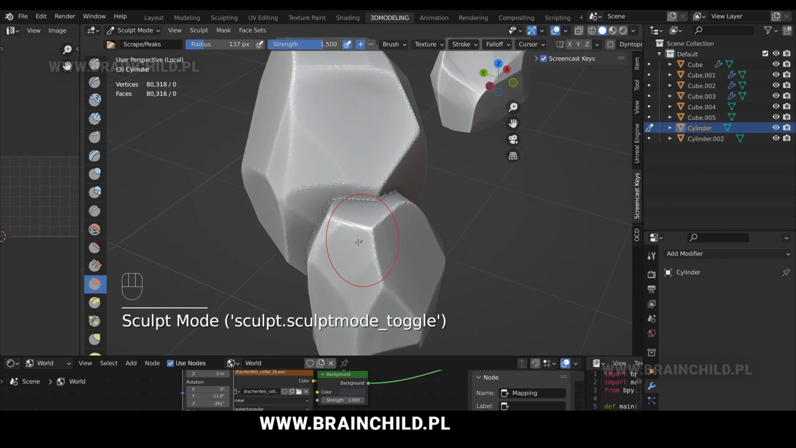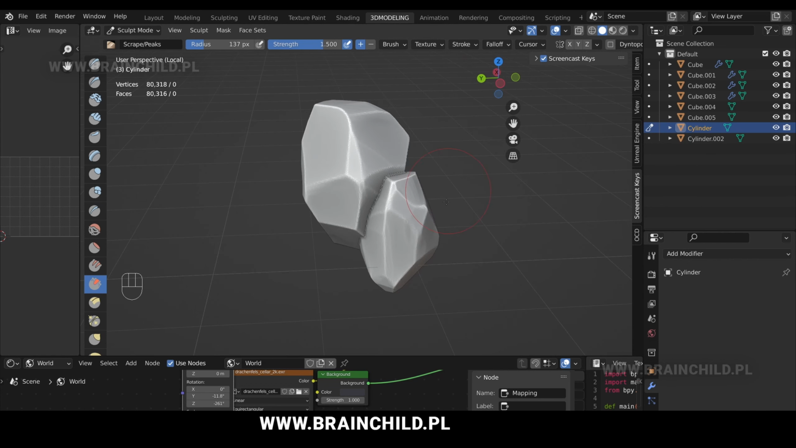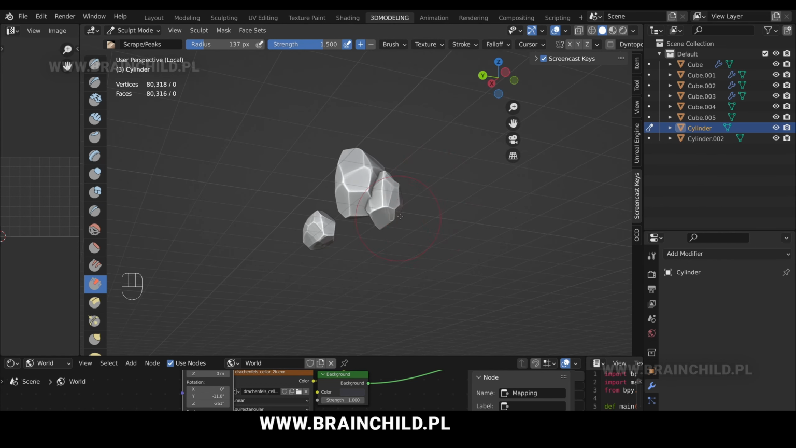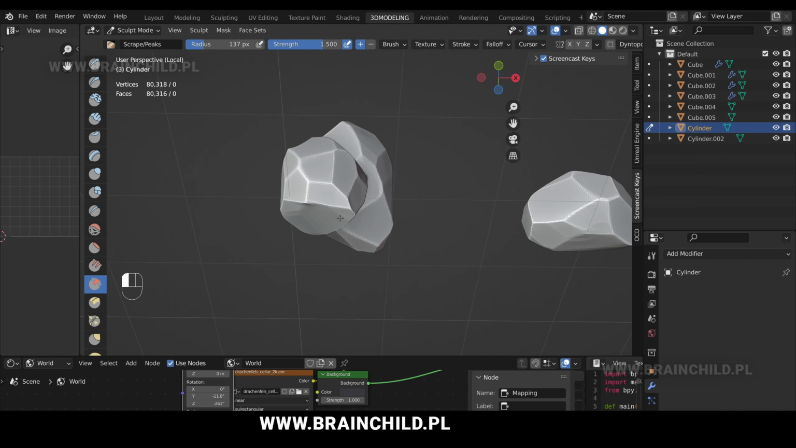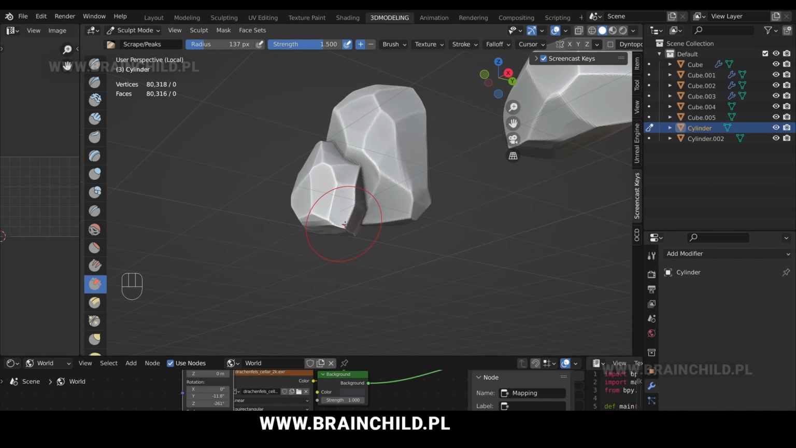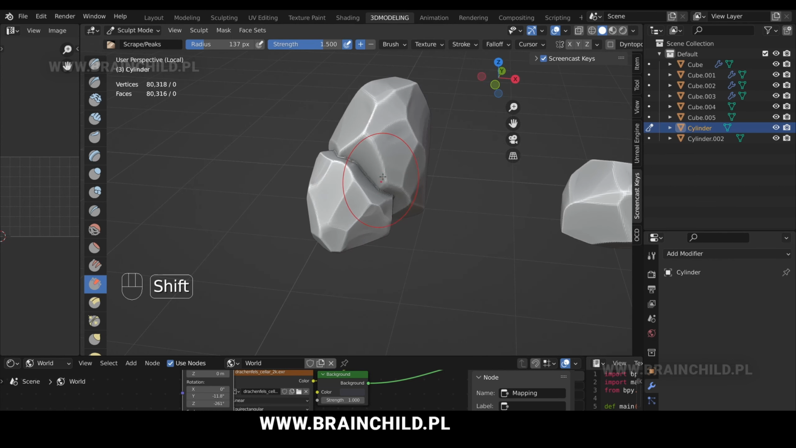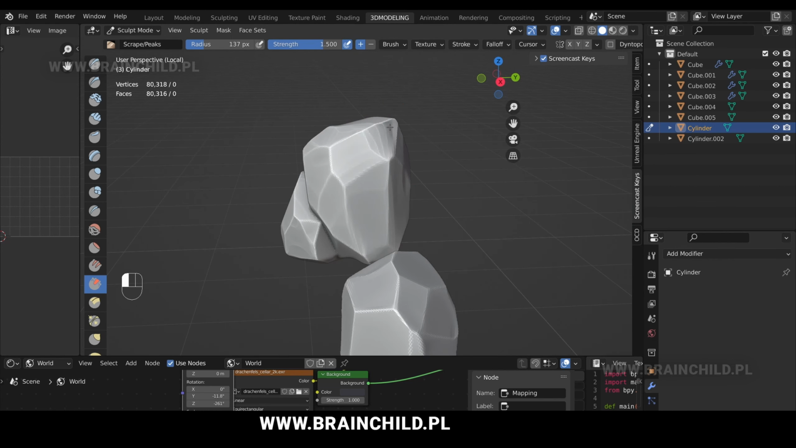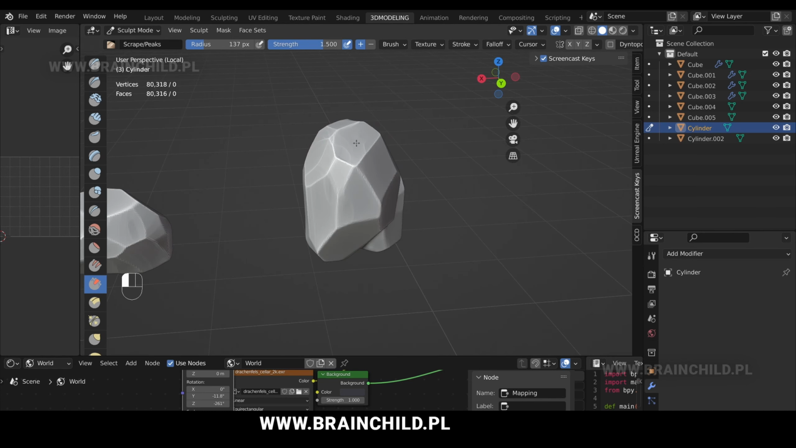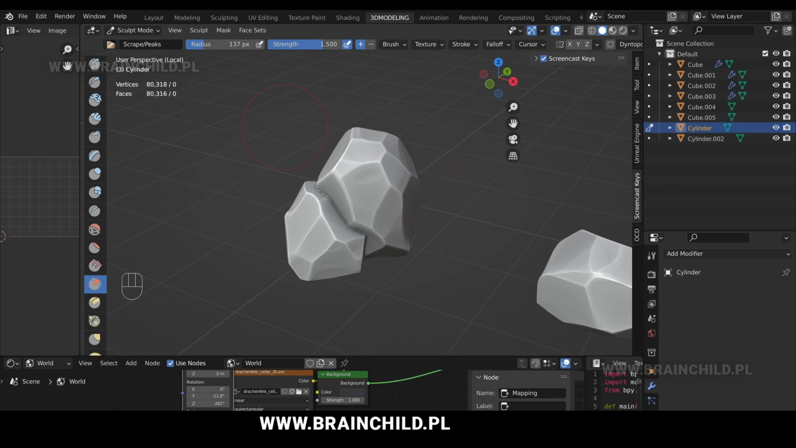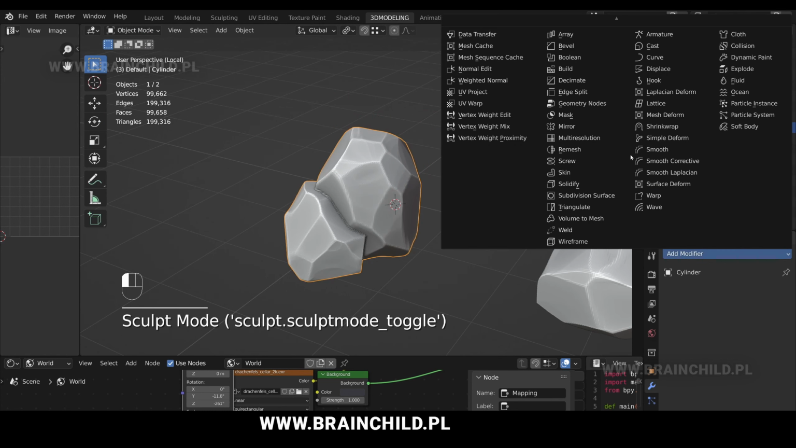Go back to the sculpting mode and scrape some of the details to make more variation in the rock shape. You don't have to be very precise because we're not gonna use all the small details anyway. Trim away as much as you want. You don't have to copy what I do, so don't worry if your rock is different.